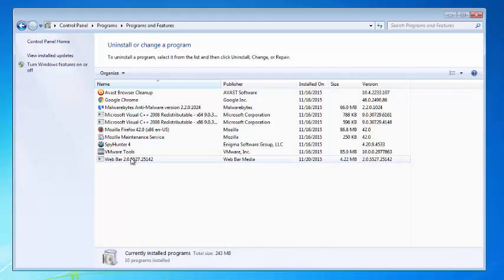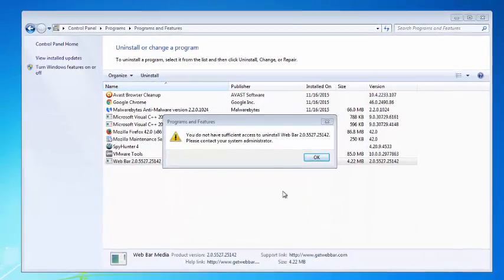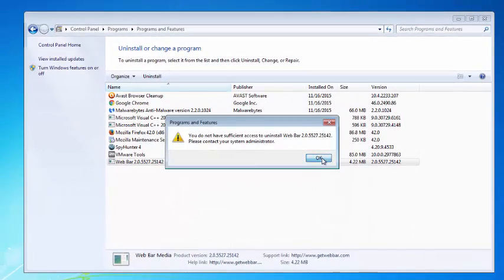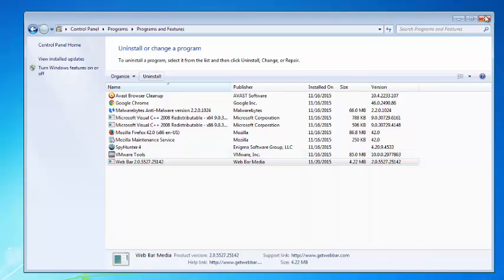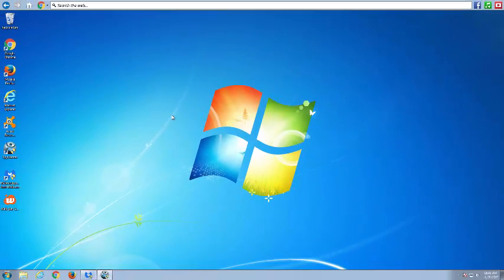The main issue with it is that when you try to uninstall it, it shows you an error that you do not have sufficient access to uninstall WebBar, although you're a system administrator or the only computer user. And in this video, I will show you how to overcome this problem.